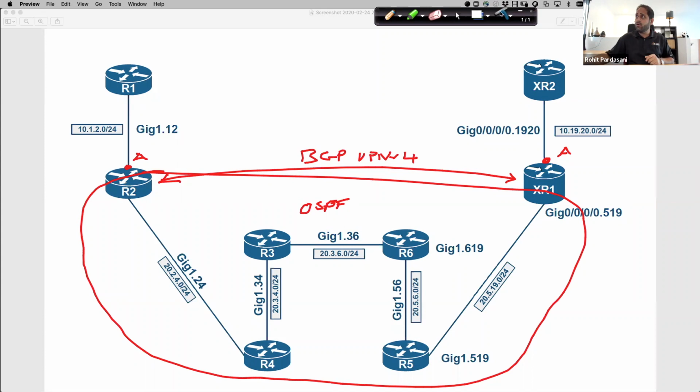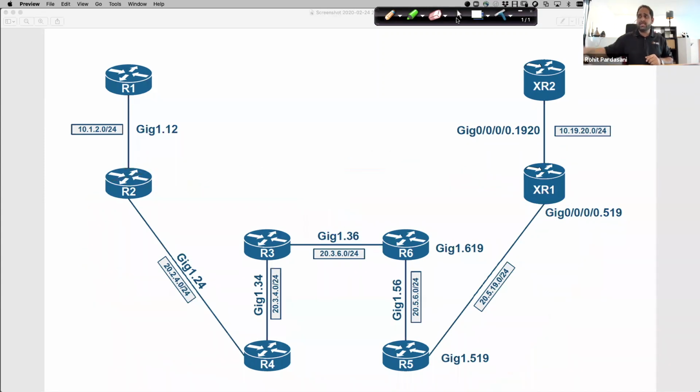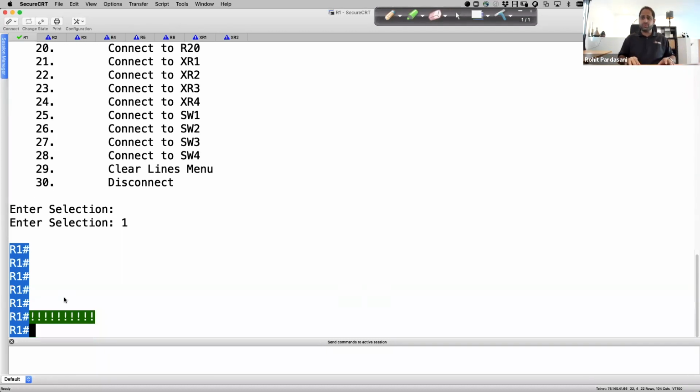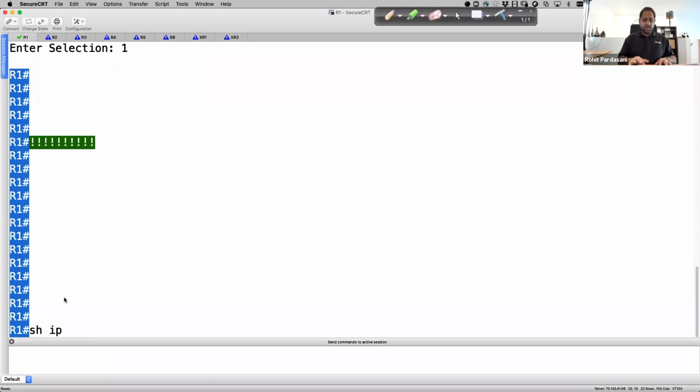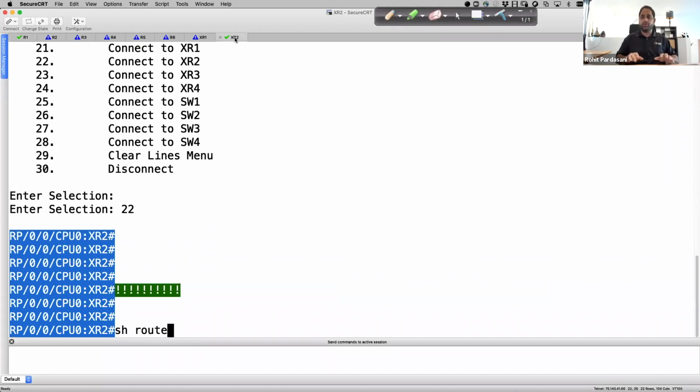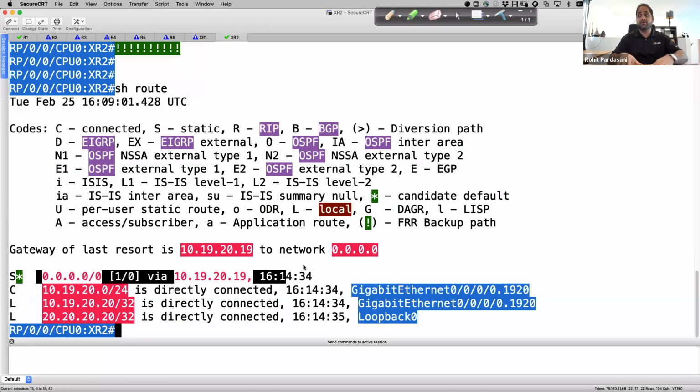So let me quickly go on to my router and show you my configuration before we actually start building MPLS, and look at why MPLS neighborship would not form, how the labels are advertised, and how you can troubleshoot MPLS issues. So this is my customer, router 1. If I look at my routing table, show IP route, I have one default route towards the ISP. Looking back at XR2, show route, again, he has a default route towards the ISP.